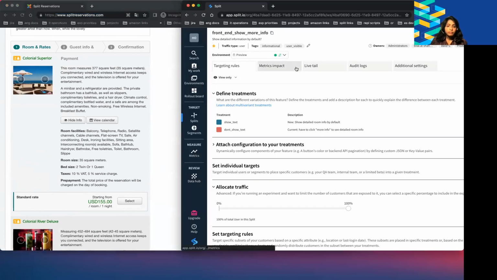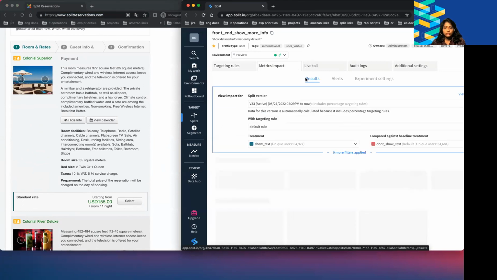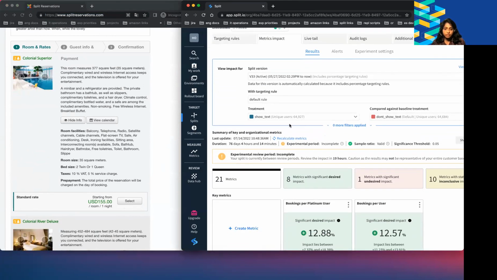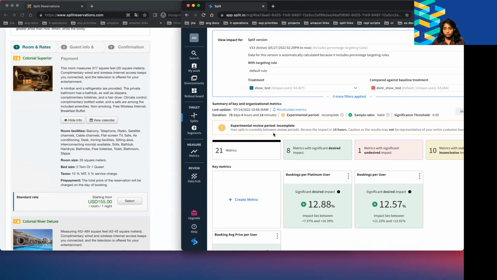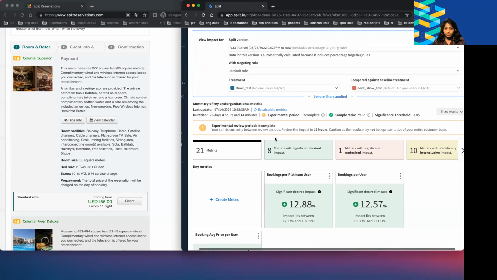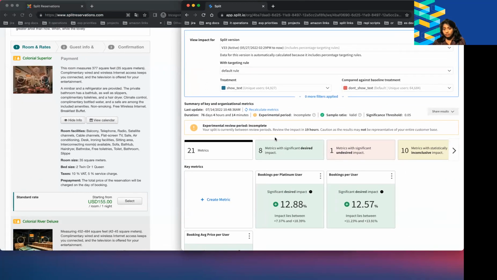So now let's go with the metrics impact tab. So here we can see an experiment. This experiment was running for 76 days, 4 hours and 14 minutes, so almost 2.5 months. And we can see some metrics that were already pre-configured on this split. So we have 8 metrics which are showing a desired impact and 1 metric showing an undesired impact.